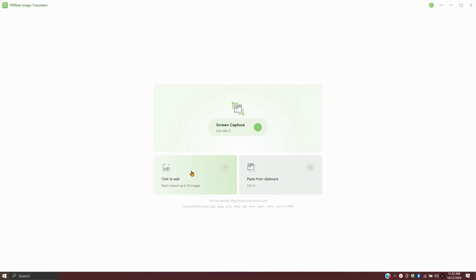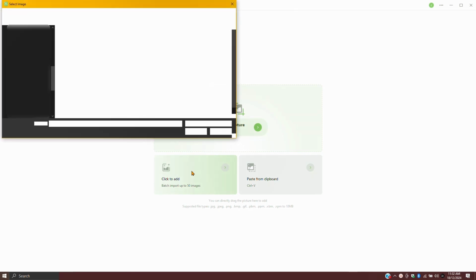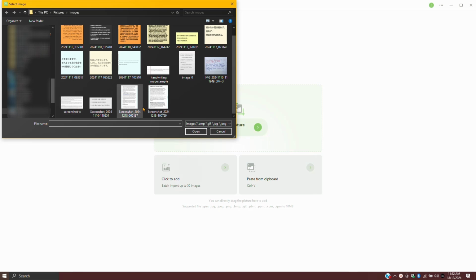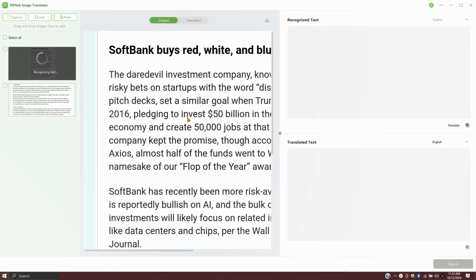Let me start by importing an image file from my computer. I'm going to click to add files, and if you want, you can select multiple files. In this case, I'll import these 2 images. Let me briefly show you around this interface.